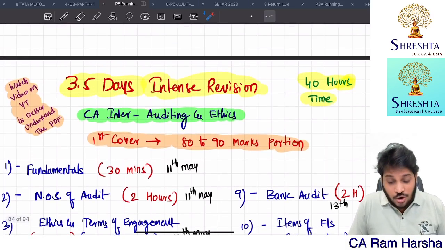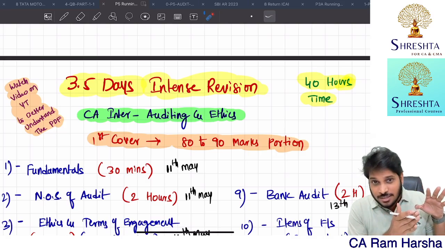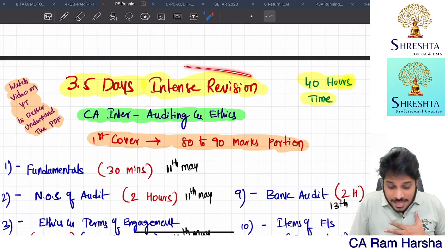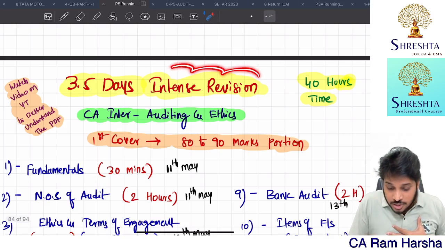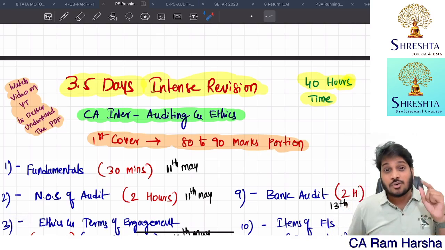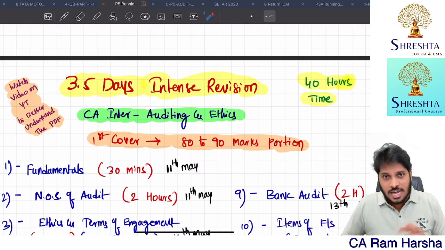Why? You are not doing an ordinary revision like how you do. Like all these days, you are revising this auditing subject, right? That revision is altogether different from this next 3.5 day intense revision that you are going to do. It is a very intense, high intense revision. So for every 30 minutes or 40 minutes, 5 to 10 minutes, relax.